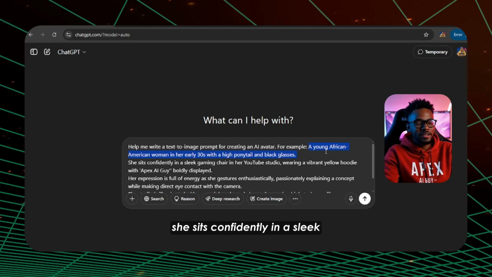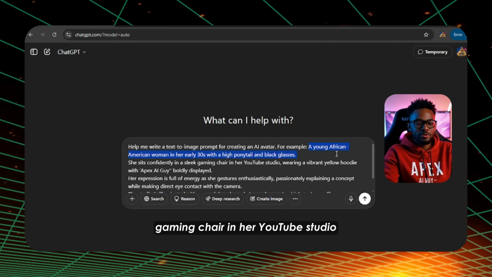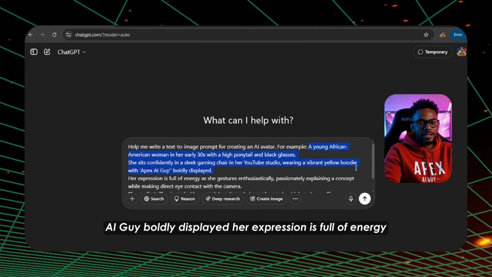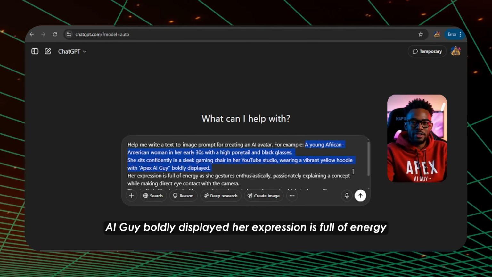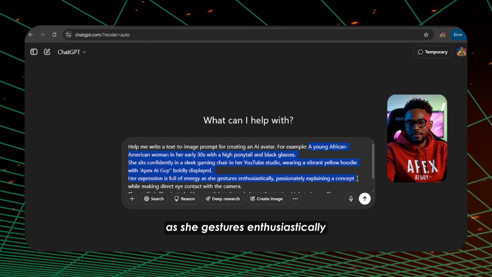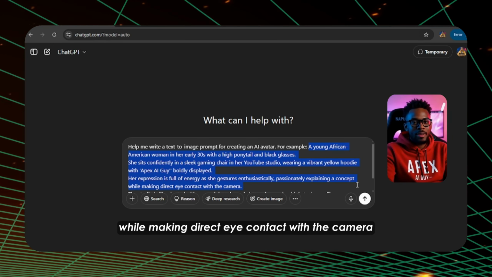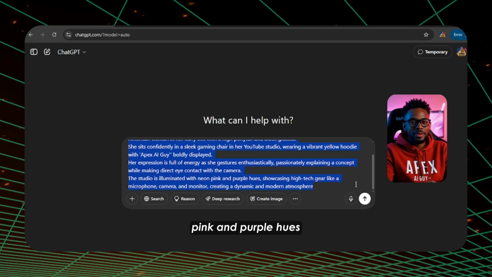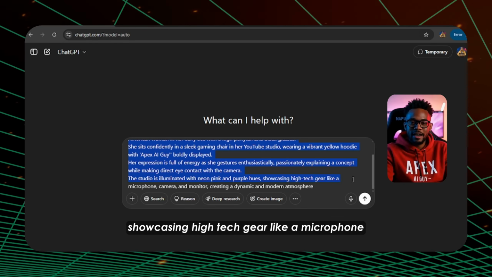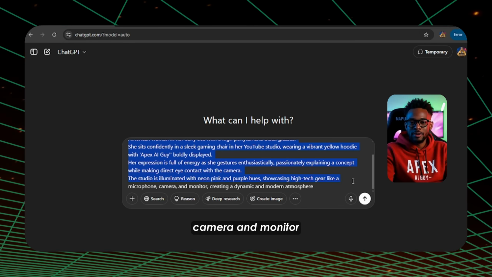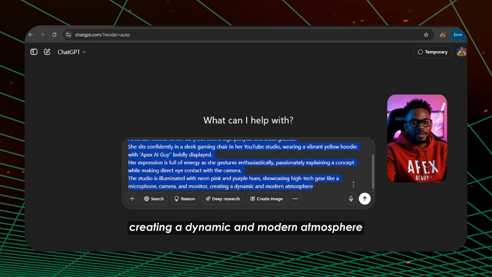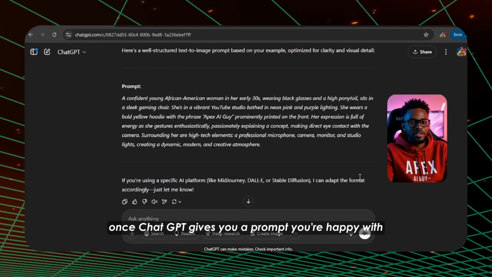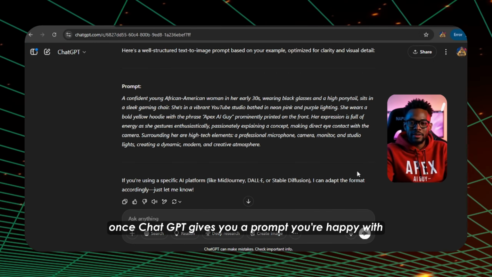She sits confidently in a sleek gaming chair in her YouTube studio, wearing a vibrant yellow hoodie with AIAvatar boldly displayed. Her expression is full of energy as she gestures enthusiastically, passionately explaining a concept while making direct eye contact with the camera. The studio is illuminated with neon pink and purple hues, showcasing high-tech gear like a microphone, camera, and monitor, creating a dynamic and modern atmosphere. Customize this to match your vision. Once ChatGPT gives you a prompt you're happy with, copy it.